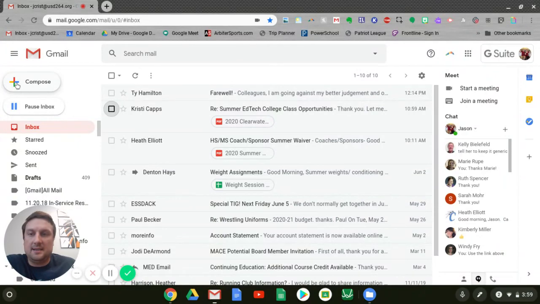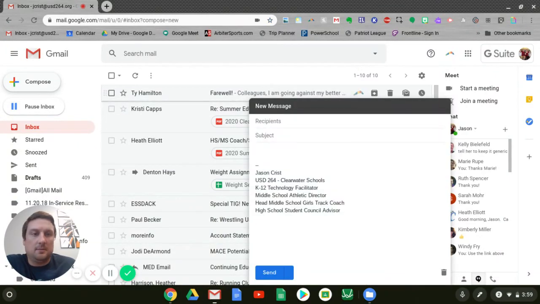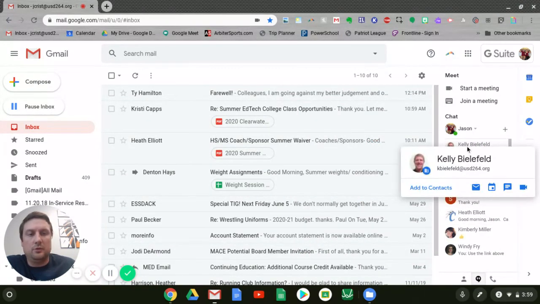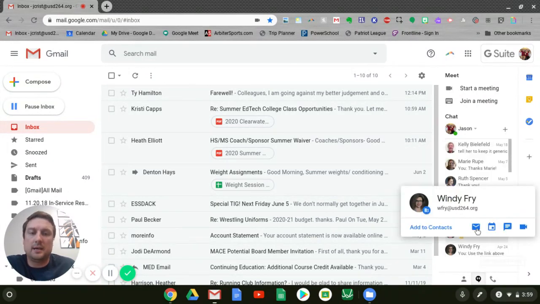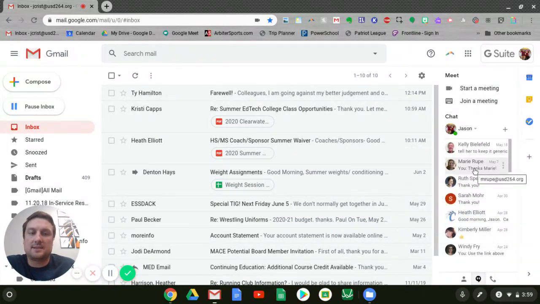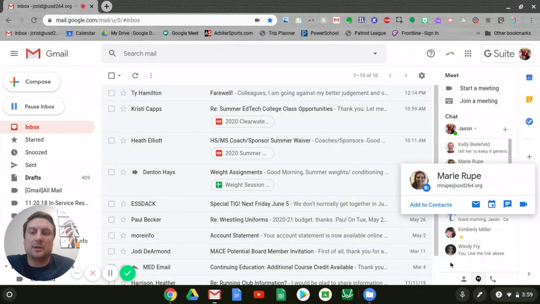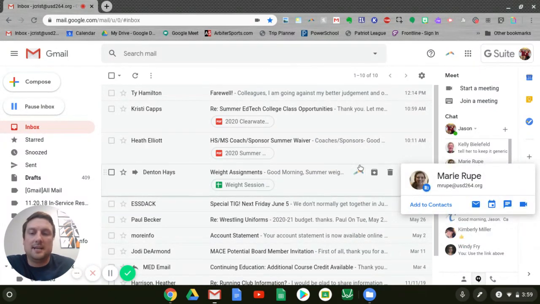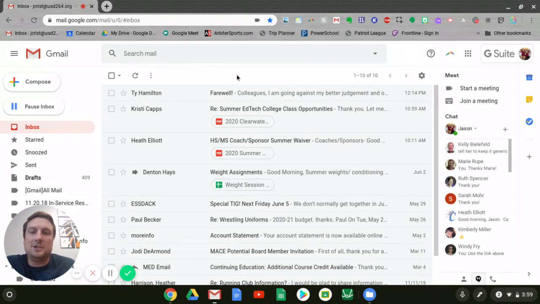The last thing in my inbox here, over here, is we have this chat window. And so this keeps track of Google Hangouts. So if your school uses Google Hangouts, you can access your chats and have your chats over here as well. And so that's also a useful feature for notifications. That is inbox features of Gmail.